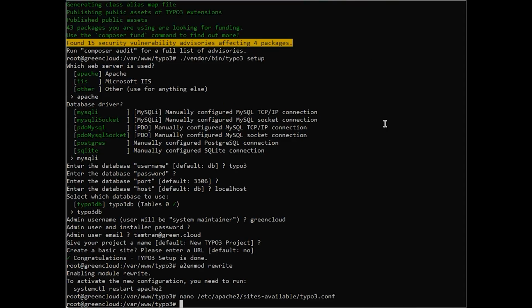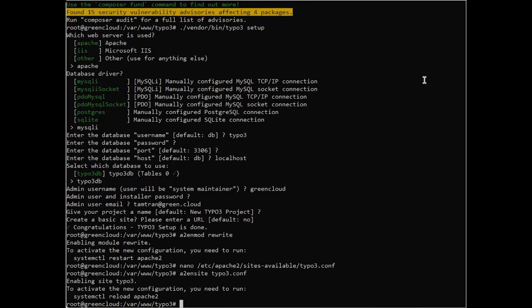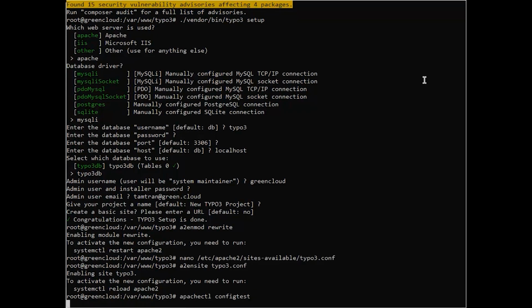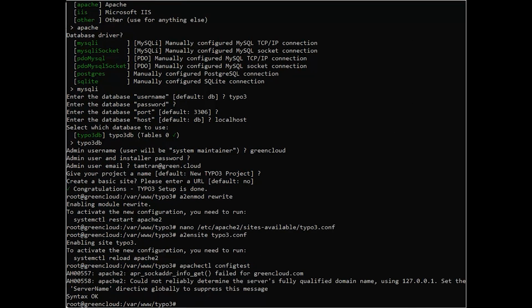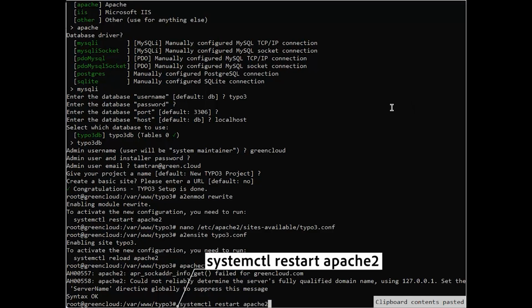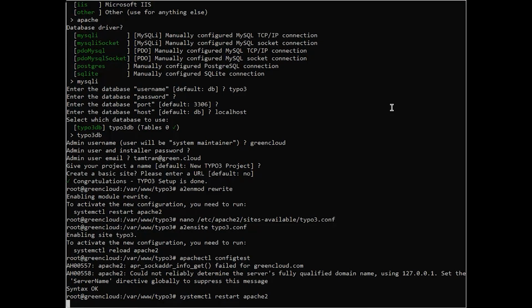Now, run the following command to activate the virtual host file and verify your Apache syntax. The output "Syntax OK" will be displayed if you have proper Apache syntax. After that, restart the Apache service with the following command to apply your TYPO3 CMS virtual host. When executed, your TYPO3 CMS installation will be ready.